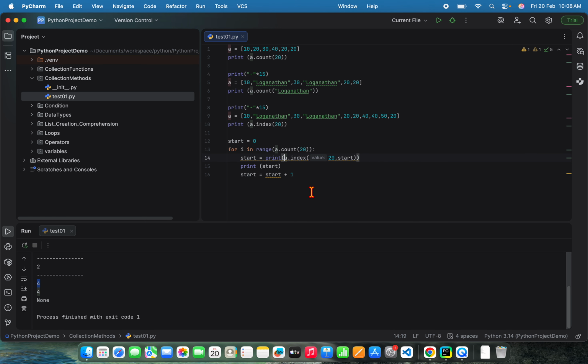Oh yeah, I shouldn't have printed here. That's my mistake. Okay, let's run this. Nice. So it prints 4. So first it finds at the 4th index. Next time it is finding at the 5th index because the immediate next one is 20. And then finally it is finding the 20 at the 9th index. Right, this is how we can identify all the occurrences of a particular element inside a list.